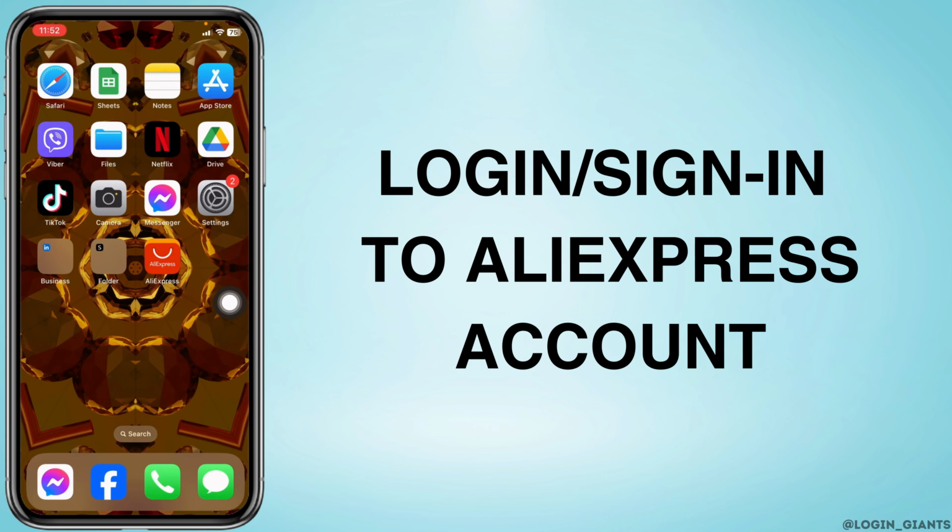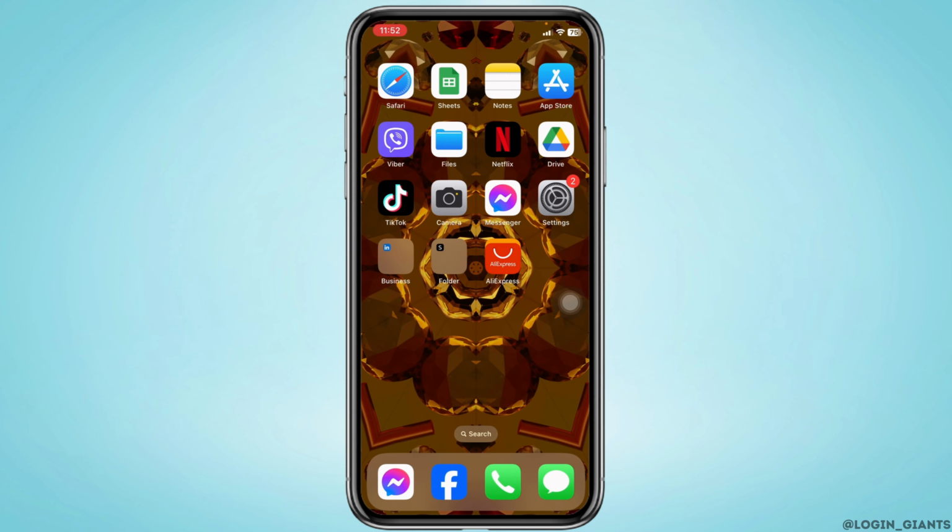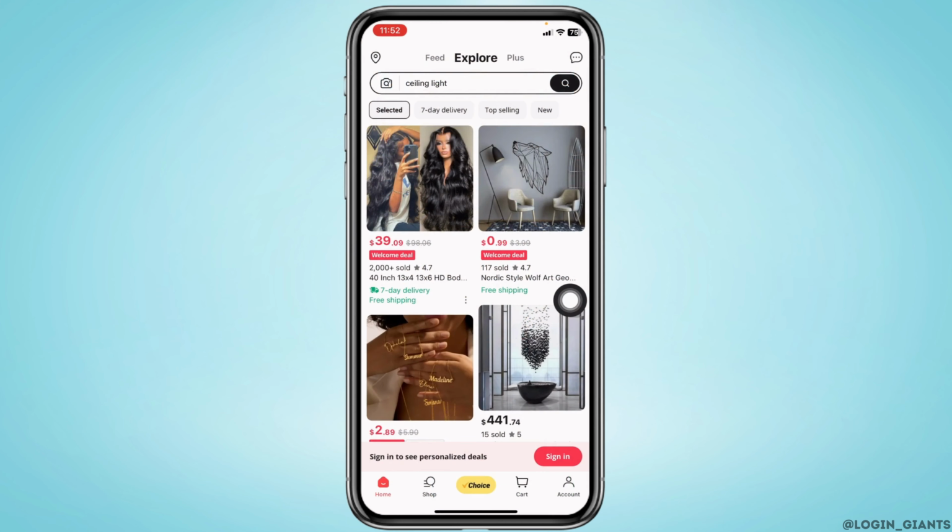How to log in or sign in to AliExpress account. Launch your AliExpress app. Here we go. You will land on the home page.